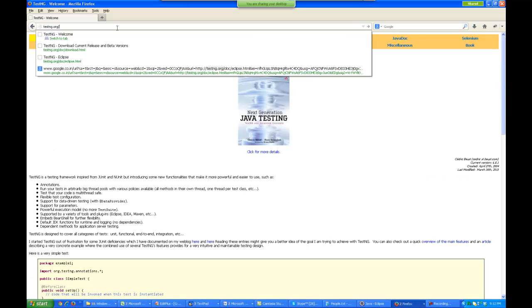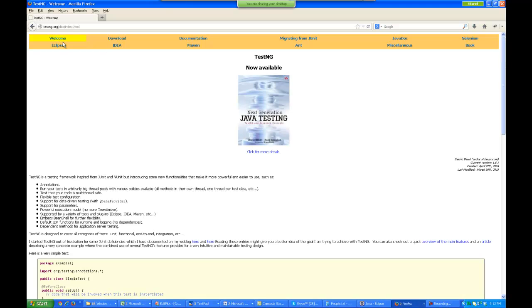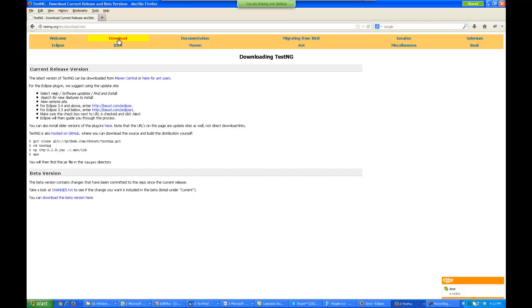Now to install TestNg, I just told you that you need to go to the testng.org website. You go over here, and in the download section of the website, I think everybody is having Eclipse 3.4 and above. If you have Eclipse 3.4 and above, you copy this URL and install TestNg. The first thing is that you need to install TestNg.